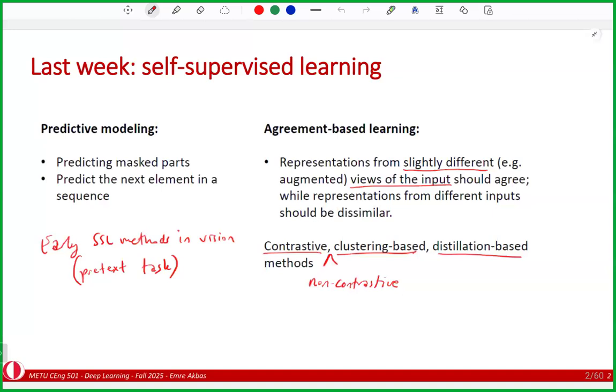We have looked at self-supervised learning in two main categories. The first one was predictive modeling. The second one was agreement-based learning. In predictive modeling, basically we have an input which is unlabeled, but we mask some part of it and try to predict that masked part. This is basically predictive modeling.